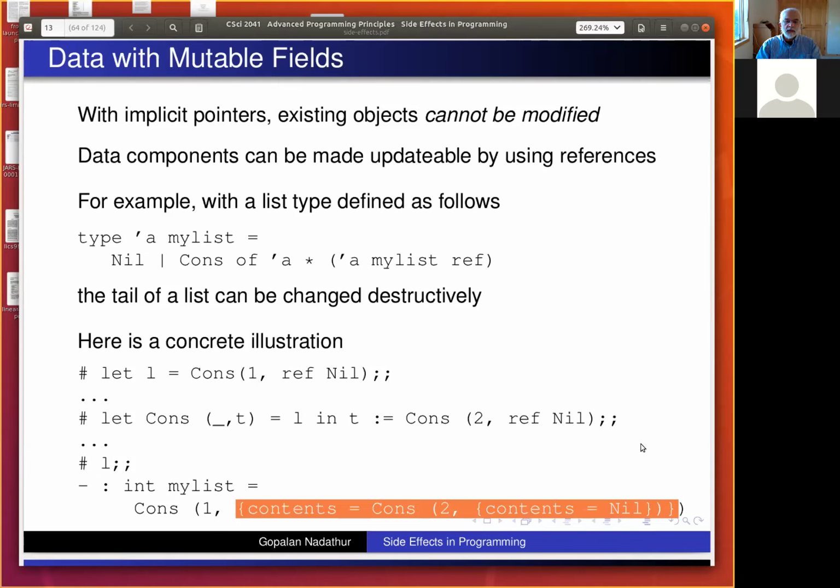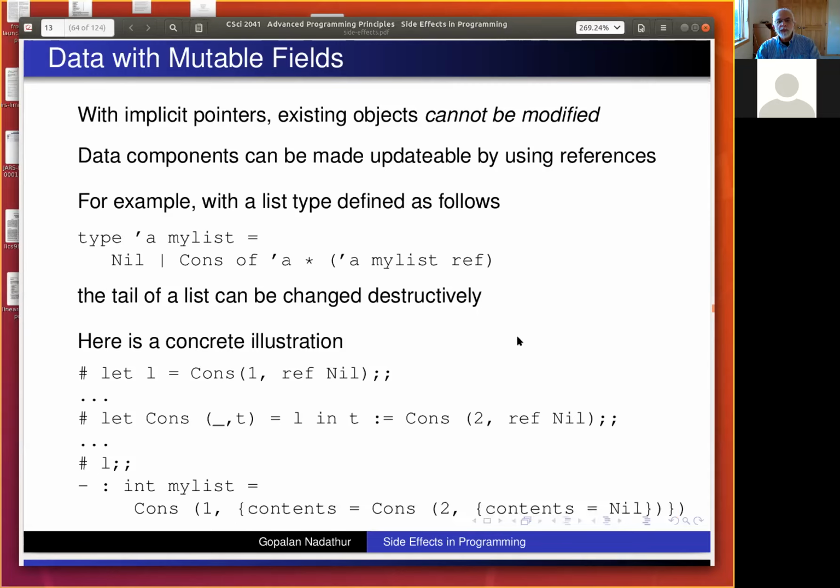So what is the bottom line out here? It is that if I want to make my type updatable in place, I can use references like I've used out here.